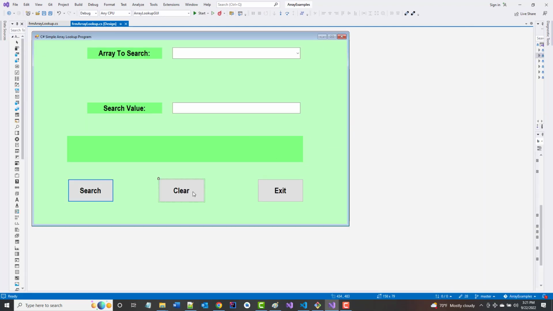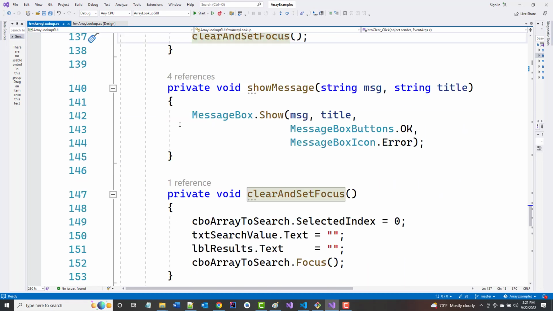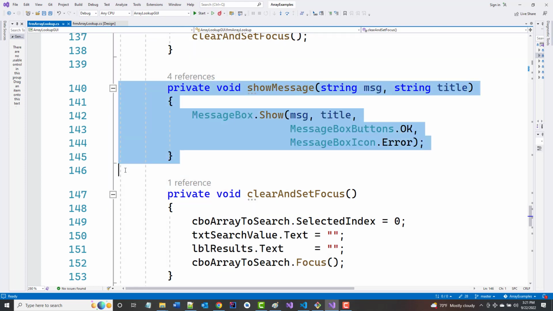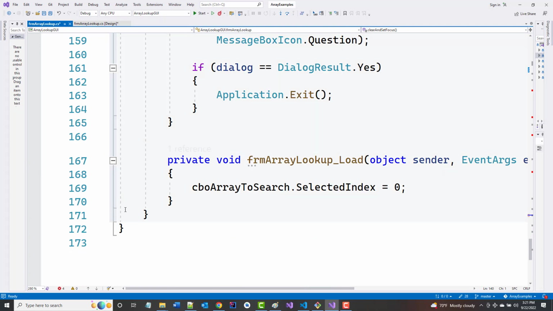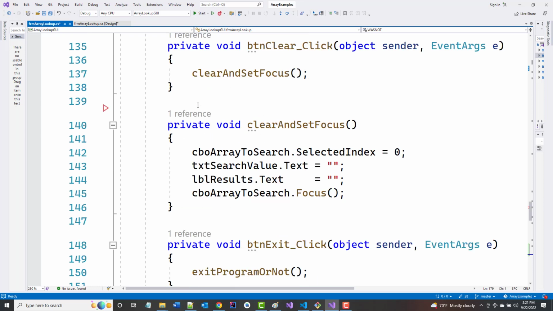So what am I doing here? When I call clear and set focus, move that down. That's a little better. All right, so when I call clear and set focus, what am I doing? I'm again setting the selected index to 0, which is select array. I am blanking out or removing everything from the text box. I'm removing everything from the label at the bottom, and I'm setting the focus again to the combo box.